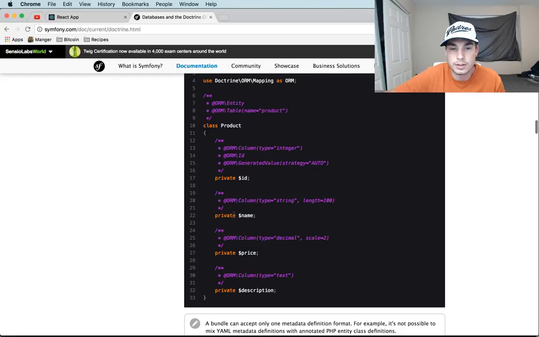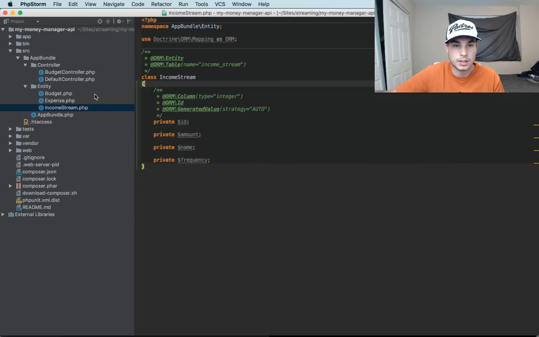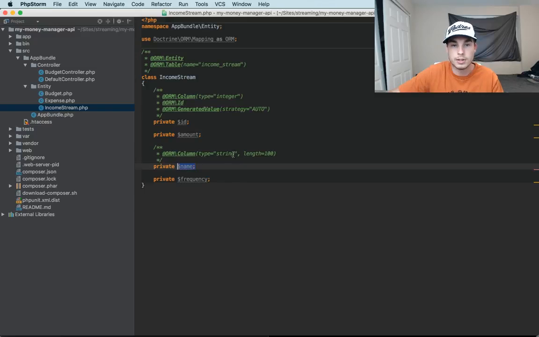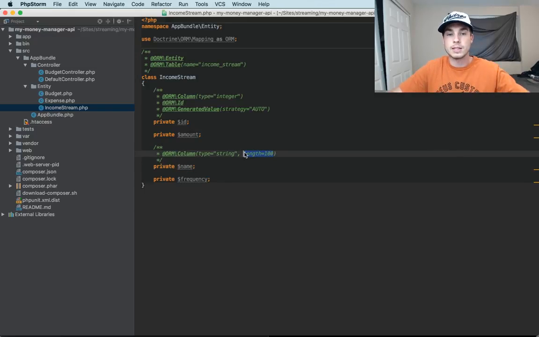And then we can start mapping our columns. So this is an example of a string column. Name, we need that. So name is going to be a string of a maximum length of 100 characters.